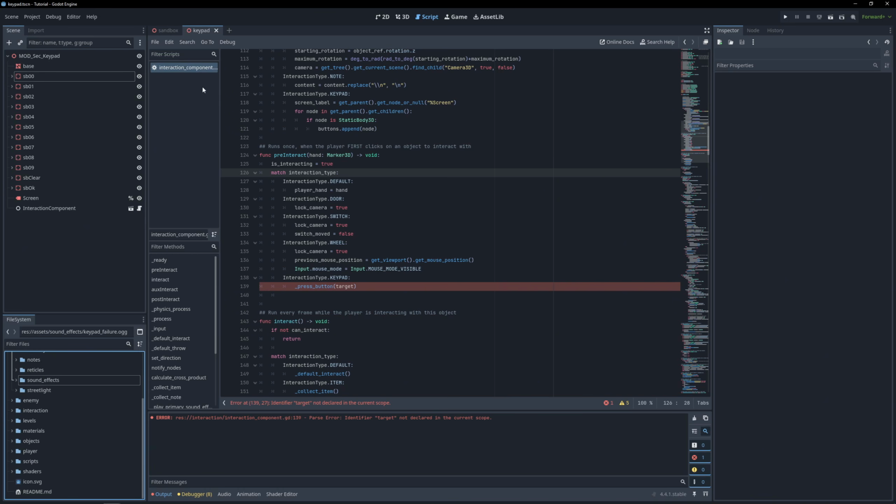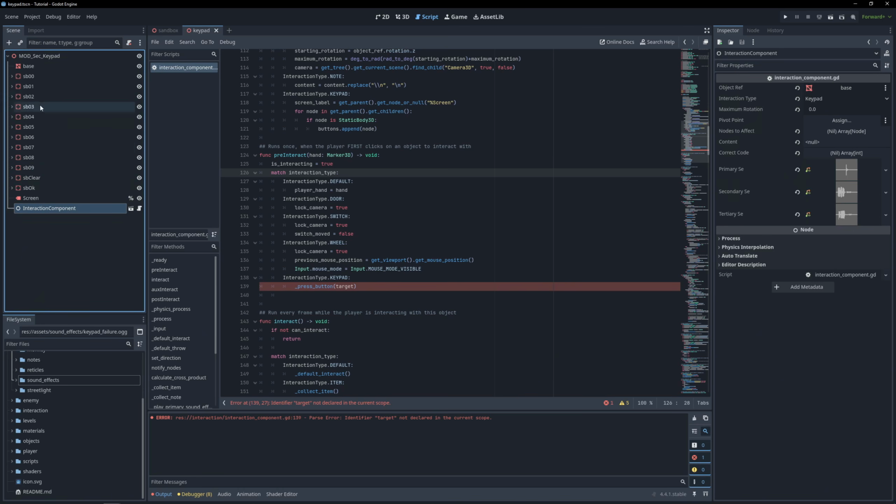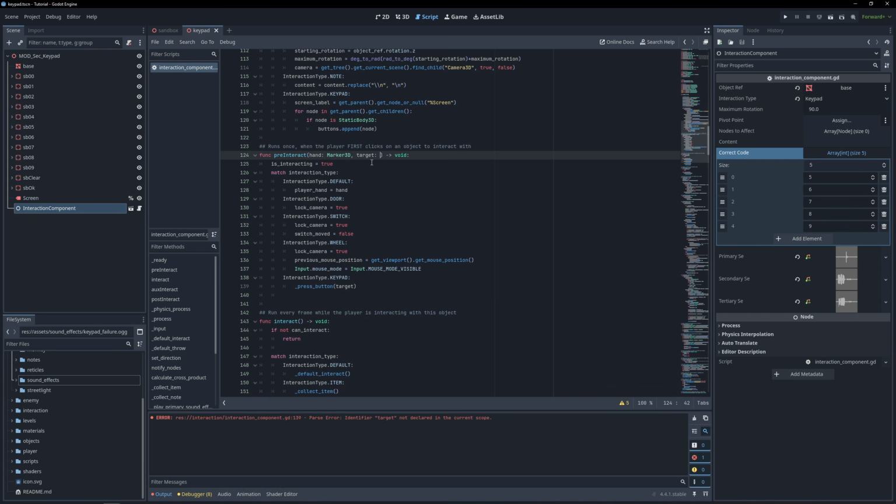The problem is now when we interact with the keypad, we have 12 different static bodies that we could be interacting with. But the interaction component doesn't sit underneath all 12 of them, it only sits next to them. So we need to tell the interaction component that's in the keypad which of the static bodies, i.e. which of the buttons we're actually pressing. And the way we're going to do this is we're going to pass this as an argument from the interaction controller. So we're going to pass in an argument target. This is going to be a node, but most importantly, we're going to say equals null. And this just sets it to null by default if we don't actually pass it in. And this will make more sense in a second.